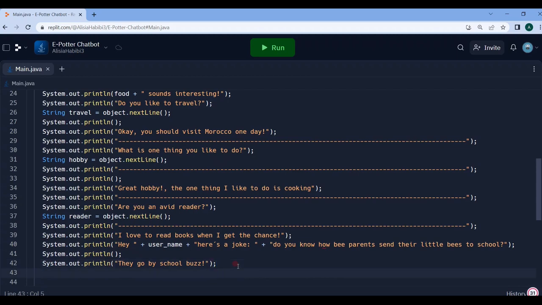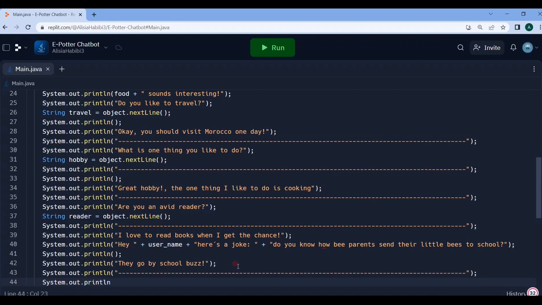And that's it. And then we come to the end here, and I'm just going to print again this random line of hyphens, and then ePotter will say something like, "Oh, I have to run now. It was nice meeting you, Alicia, Mark," or whoever the person is. "Speak to you again soon," something like that. So we'll do a final message. So system.out.print, and then quotation marks, and ePotter says, "I have to run now, but it was nice speaking to you."